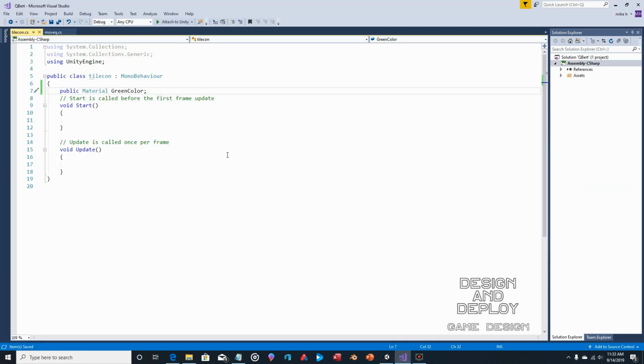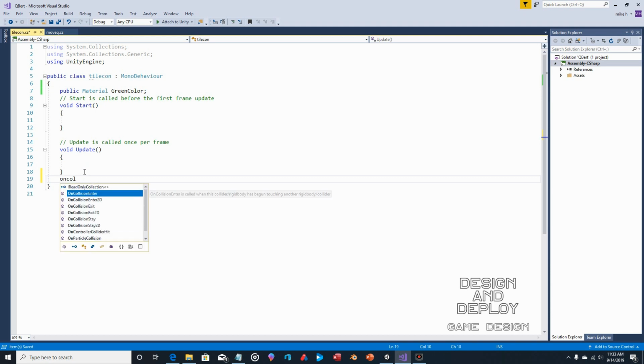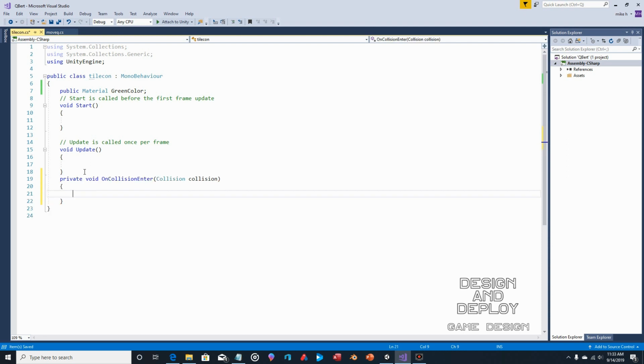So we go back to our TileCon script and we do on collision enter as opposed to on trigger, which you've seen me use in some of the other videos if you've watched any of the other ones. So this is when it's not a trigger. This is when it's a solid object.